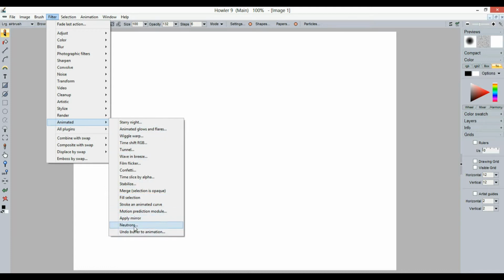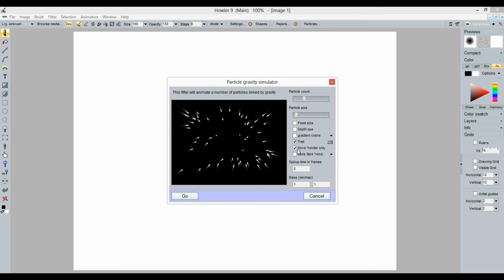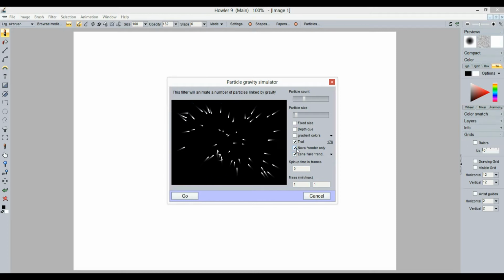So let's see, the neutrons filter we just saw a little bit. There's some preview there, and basically particles that are attracting each other, sort of a gravity field setting, and you can enable the trails. You can also enable the length of the trails. So all sorts of different fun stuff to do with this, to create some fancy animations. You can also enable the nova or the lens flares, or both of these.